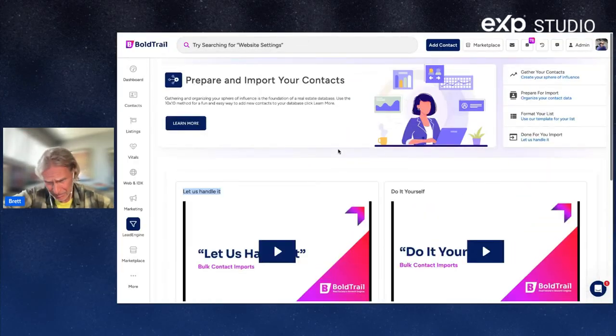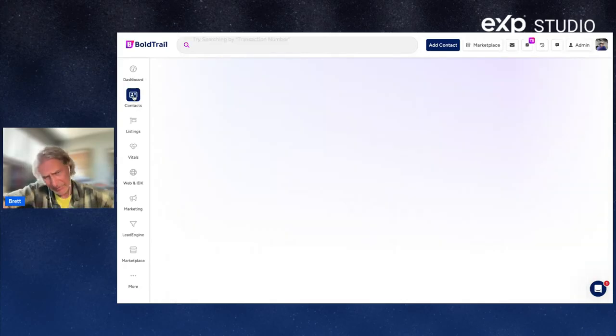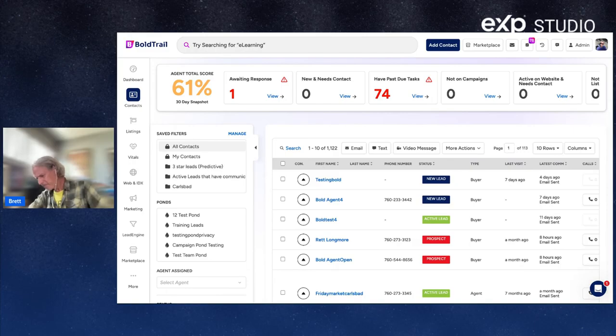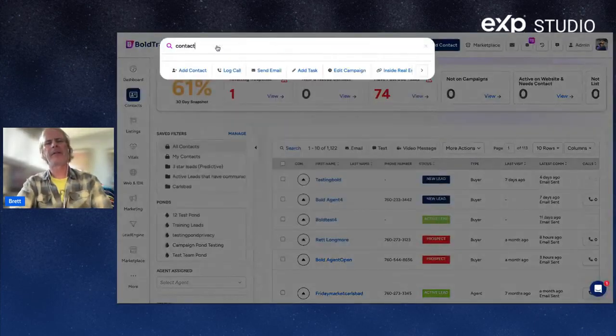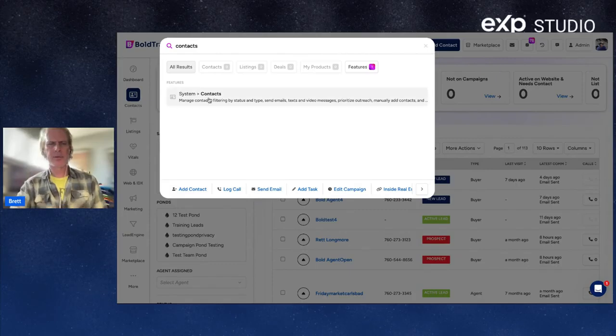So there's importing. What I'd ask us to do now is I'm going to navigate over to contacts in the upper left, or I could just type contacts in that super omni search.